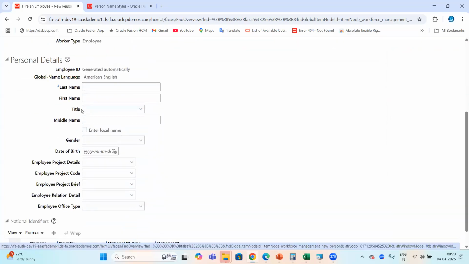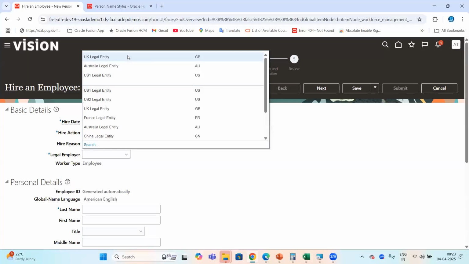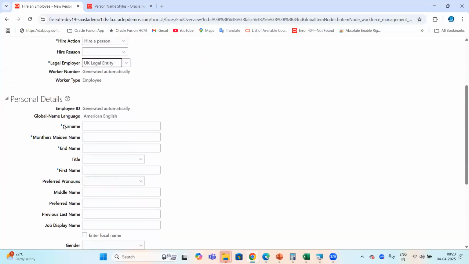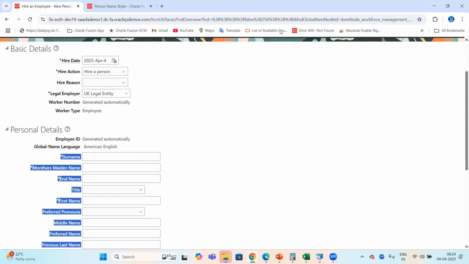right? Now please observe the structure, team. Now I am selecting here some UK based company, UK legal entity is there. I'm using that. The moment I select that, team, see here, see surname came, mother's maiden name came with mandatory, and that too, this is at the top. Then this is, then last name I rename it to end name. That is renamed here, team. See, like this, team. This particular section you can customize as an implementation consultant according to your client requirement, team.